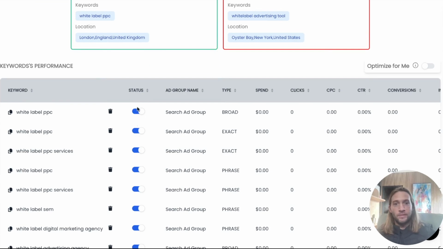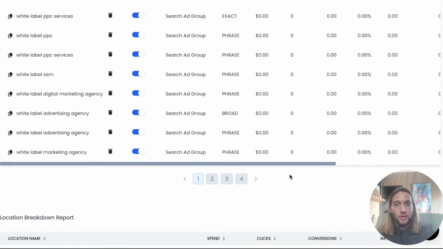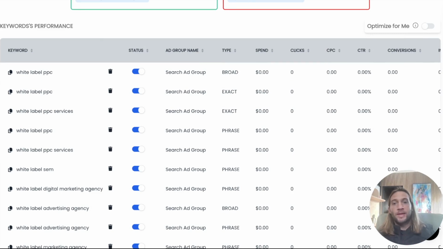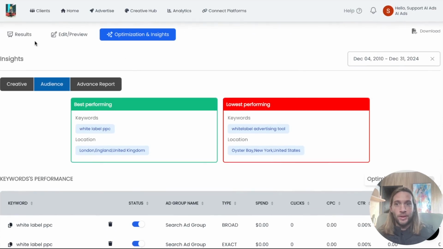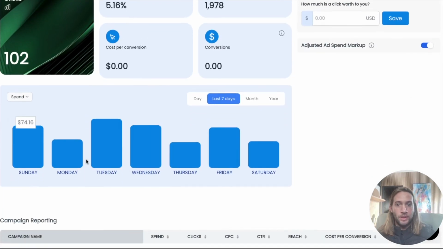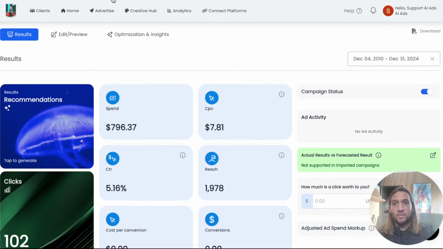You can edit and turn off certain keywords. You can even turn on Optimize For Me for these campaigns that you import, which is a really nice feature. So you can turn on Optimize For Me, which will move spend and pause or enable certain keywords to get you better performance. So it's just a really cool feature that you can have. You can get your recommendations from here and you can now edit your existing campaigns created outside of Plai, inside of Plai.